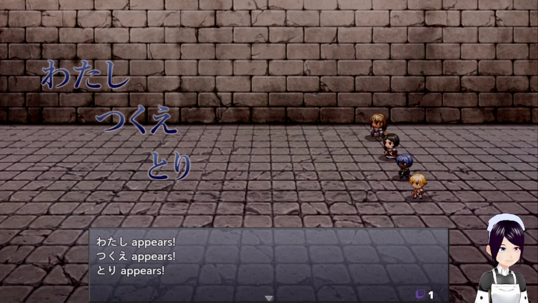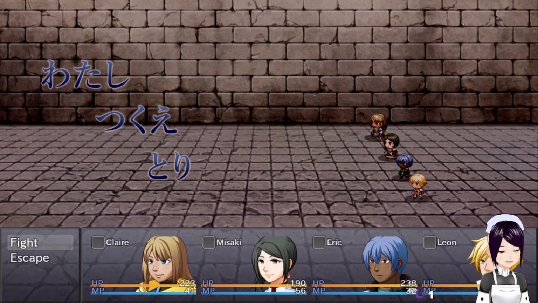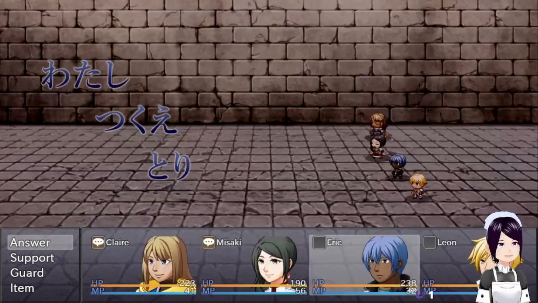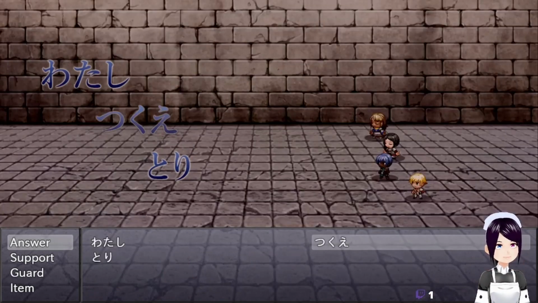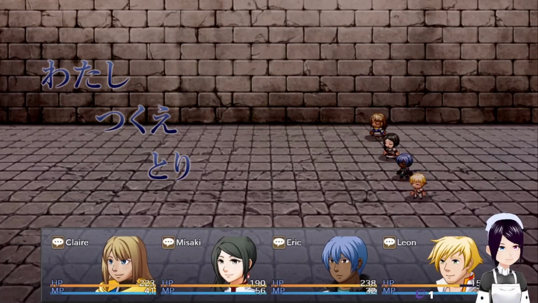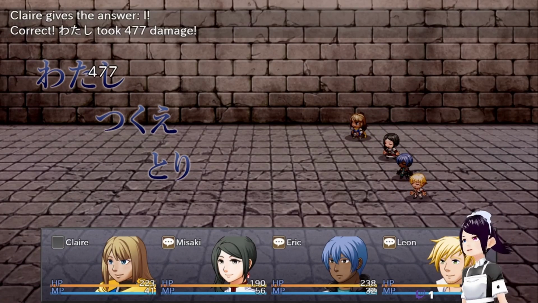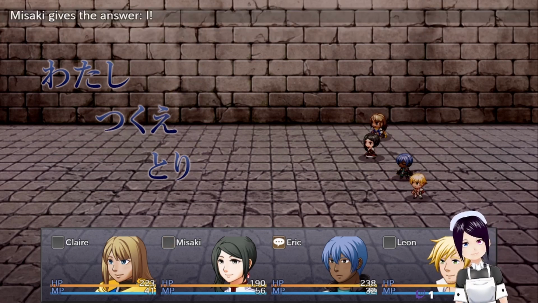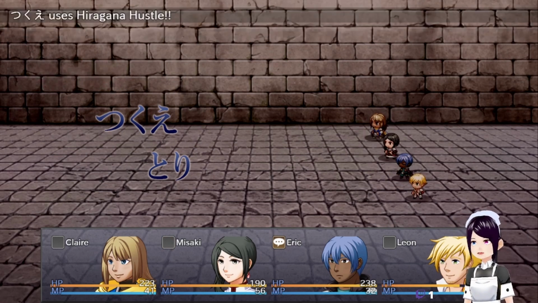Watashi appears. Tsukue appears. And Tori appears. So we have I, we have the desk, and we have a bird. See, I knew I could do it. So first we go with I, myself. And the next one is Tsukue, the desk. And the last one is Tori, the bird. Well, this is going to get quite the challenge in the end. One down, two remaining.